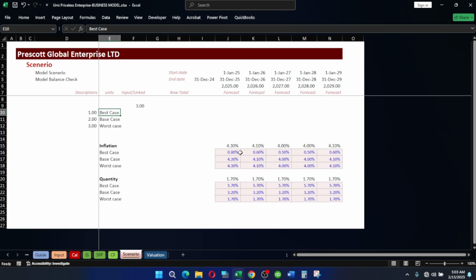Now if you look at here, we have 3 scenarios. We have best case scenario, we have base scenario, and we have worst scenario. Now in terms of inflation, where we have best scenario, we are trying to say, okay, if inflation reduced by a certain percent, what will happen?